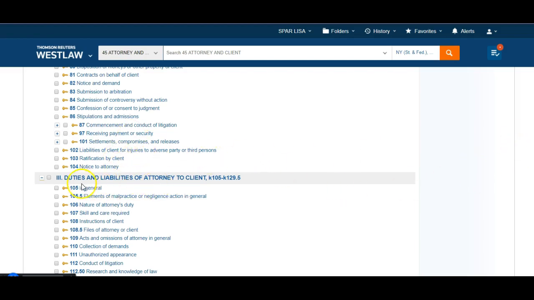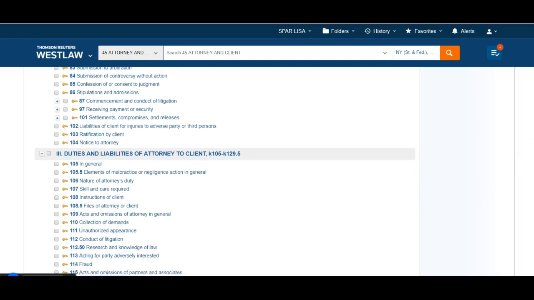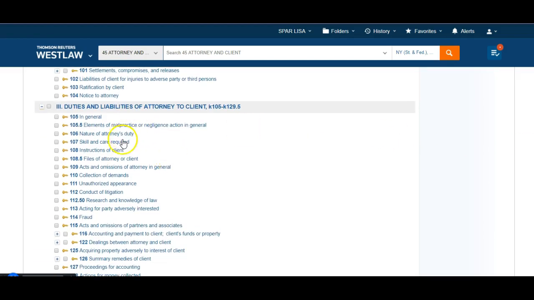So you kind of have to, unfortunately, because it isn't specific enough. But scrolling down, so in general, elements of malpractice or negligence, action in general, that might be interesting. So this whole duties and liabilities subtopic sounds promising. Scrolling down, instruction, skill and care required, again, might be useful. Scrolling, continuing down, 112, conduct of litigation, and then 112.50, research and knowledge of the law. Because after all, and this gets to our issue spotting and the hint I gave you about being a little less specific with regard to your facts.